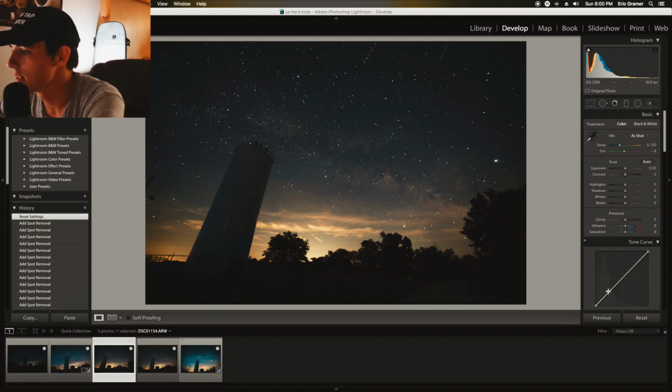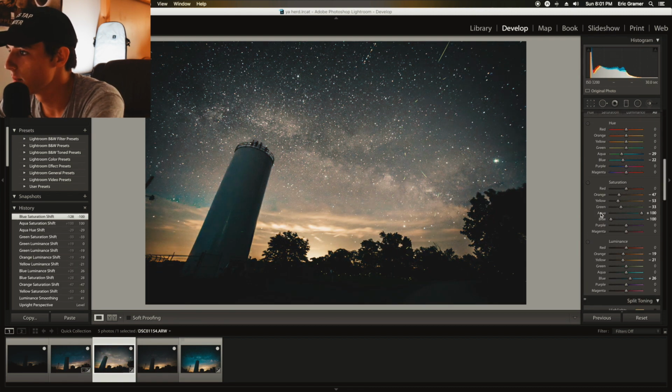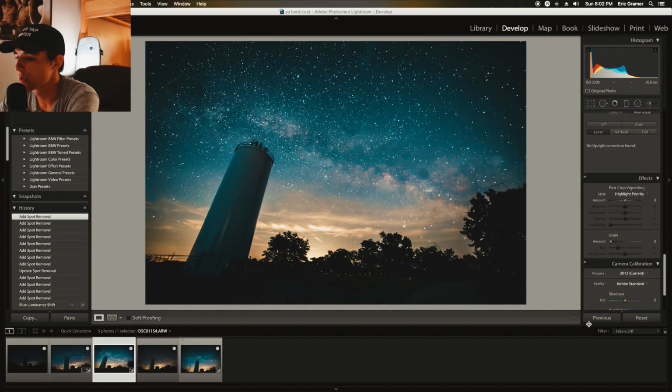This will be my last edit, so I'm going to reset that. This looks really good in my opinion. So yeah, that's how I edit my astrophotography shots.